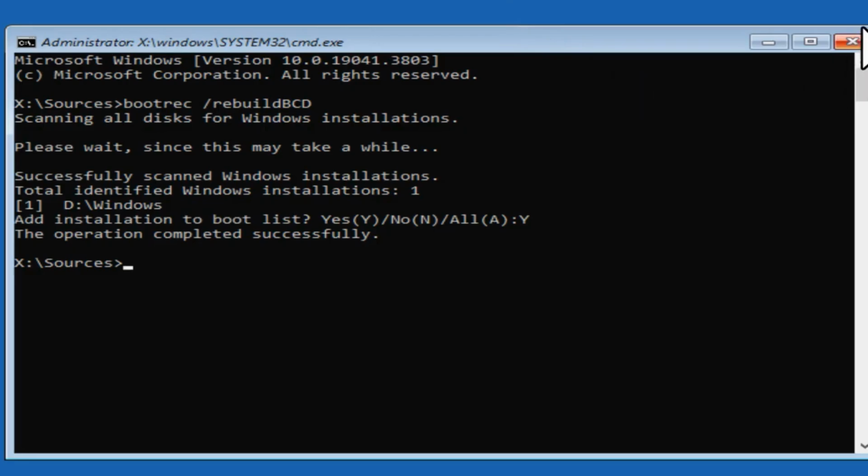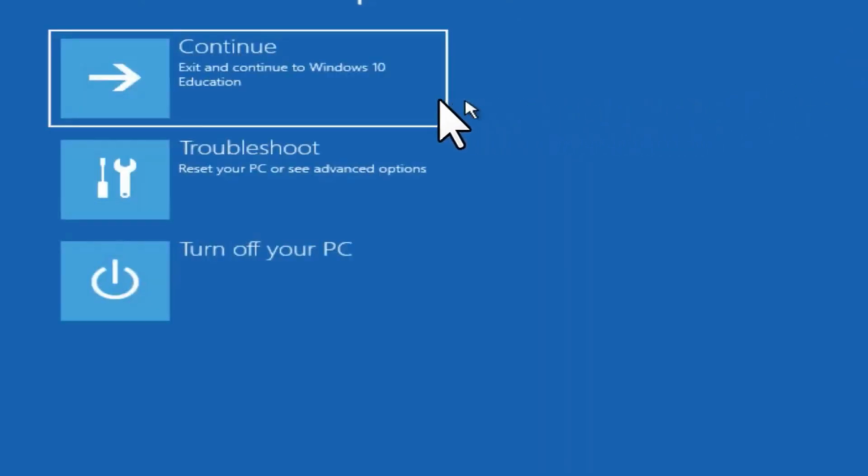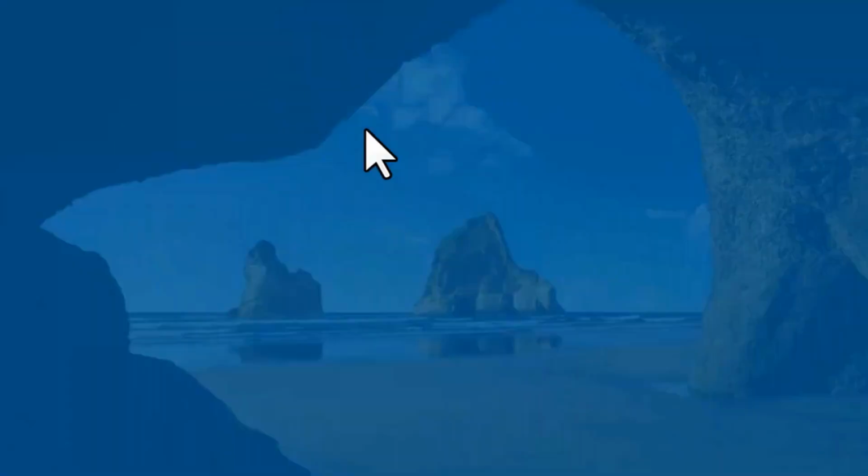Then click on the cross button to close it. Now click on Continue. Now your system will start normally.